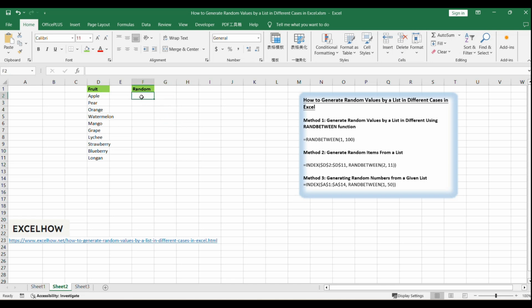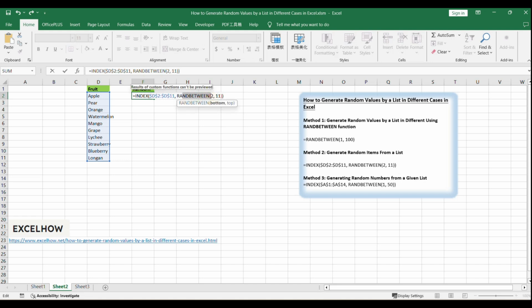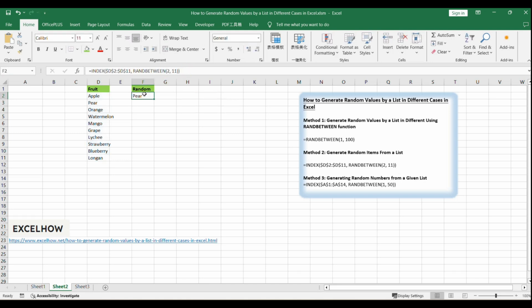To generate a random item from your list, use the formula =INDEX($D$2:$D$11, RANDBETWEEN(2,11)) in a blank cell. Here, $D$2:$D$11 is the range of your list, and RANDBETWEEN(2,11) generates a random whole number to select an item. Once you press enter, you'll see a random item from your list appear in the cell. If the formula doesn't work correctly the first time, double-click the cell and re-enter the formula to resolve any errors.